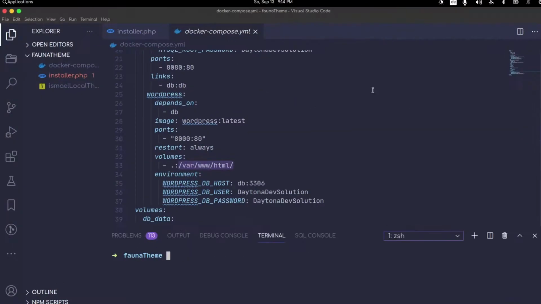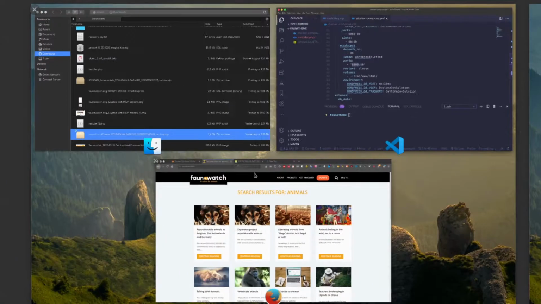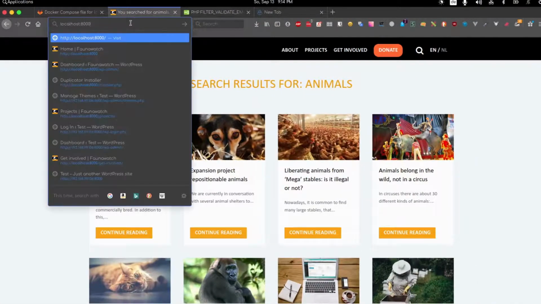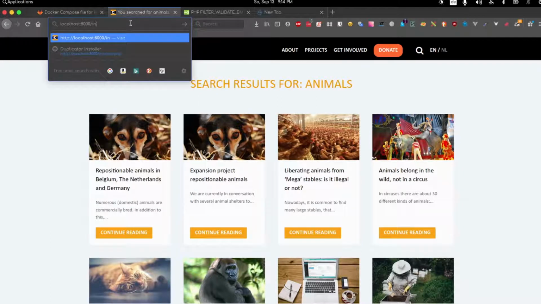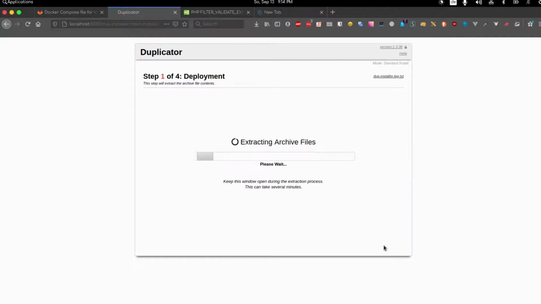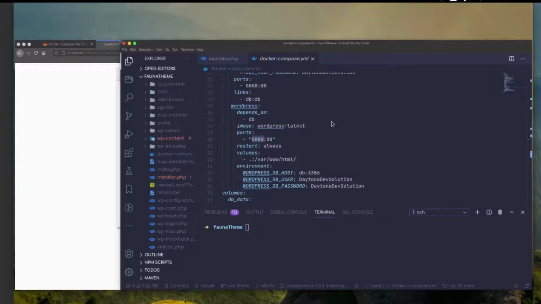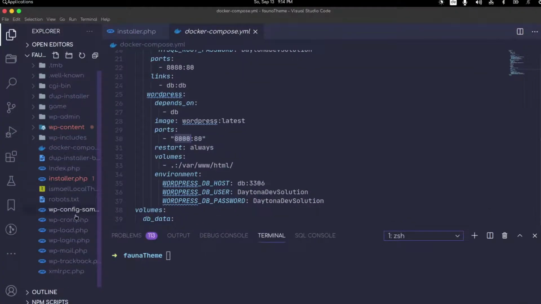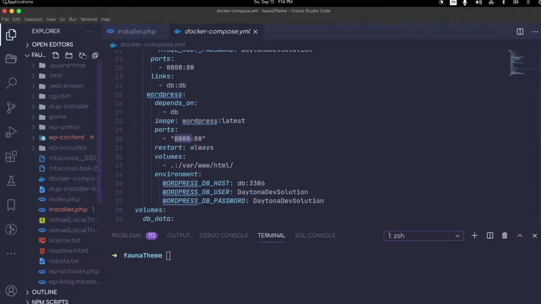Now the only thing you need to do is go to your localhost 8080, or the port that is binding to your container. In my case it's 8000, so localhost:8000/installer.php to bring the installer up. So we check that we have read all the contents, and we go to the next step, and it's going to extract all the files. If you want to see that, it's going to extract the files here.